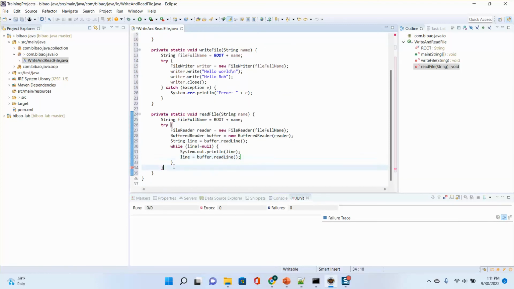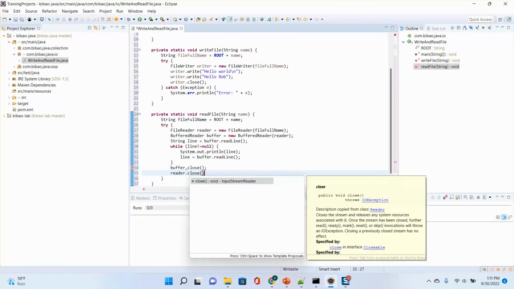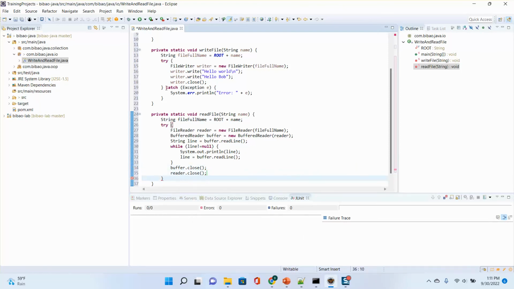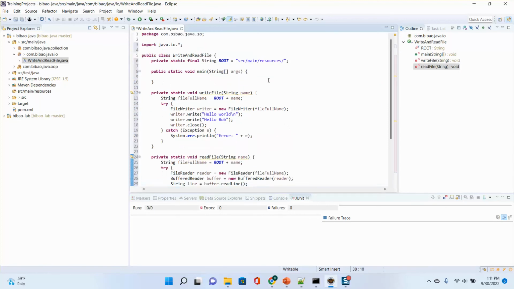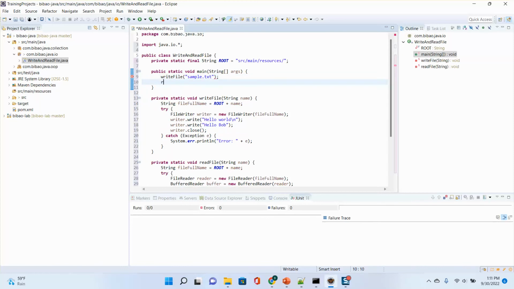Then after that, you have buffer dot close and the reader dot close. Then catch part is the same. Now we do write file, give a name, say sample.txt. Right? Then I read file, sample.txt. Okay. Now let's run it.